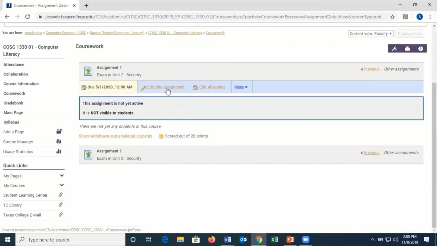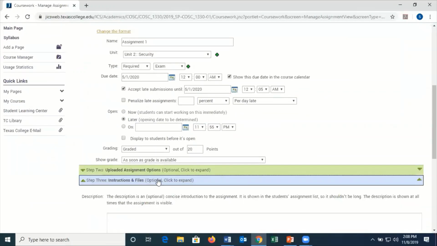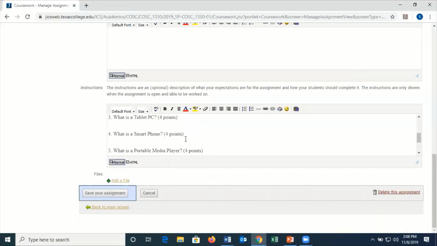So if I were to do this, these are the questions we typed for assignment 1 when we created it in the morning. Okay, so you can always save assignments or quizzes in the file cabinet, and then use those later on when needed.